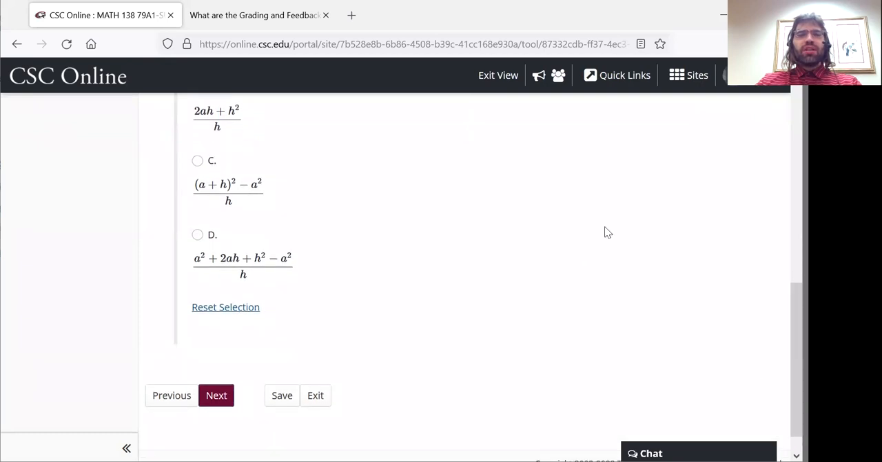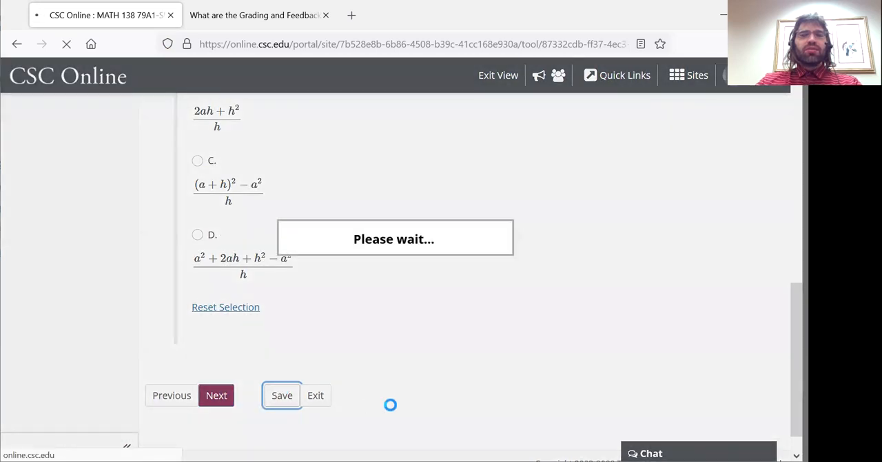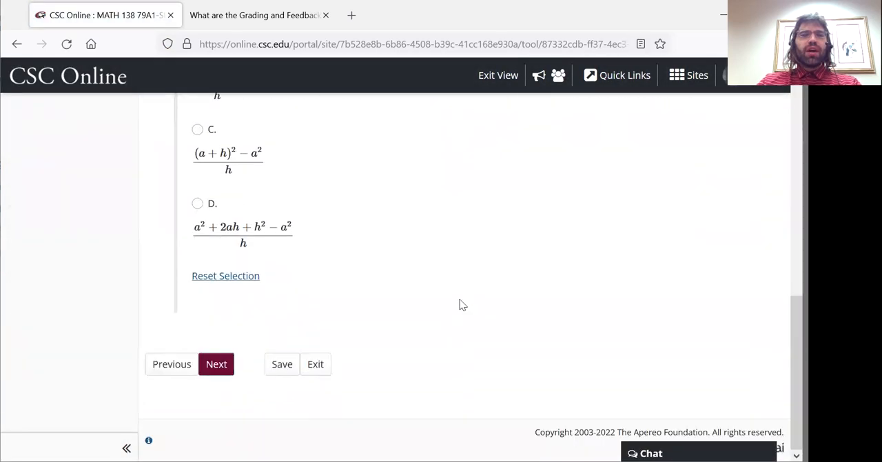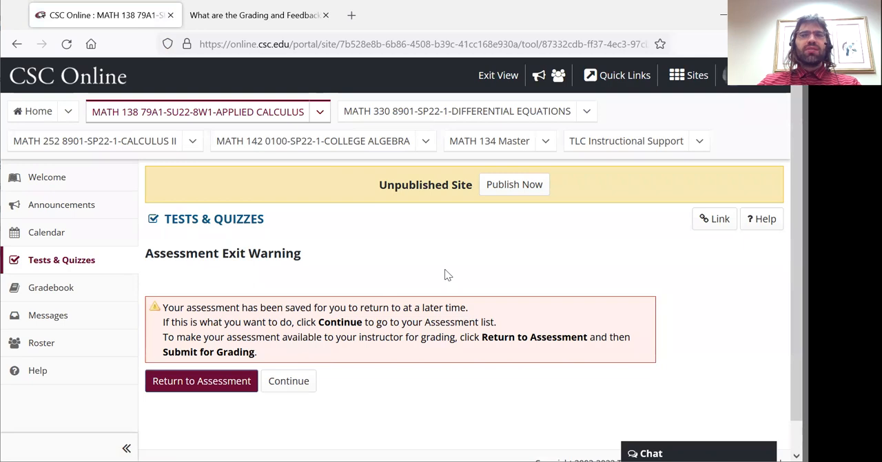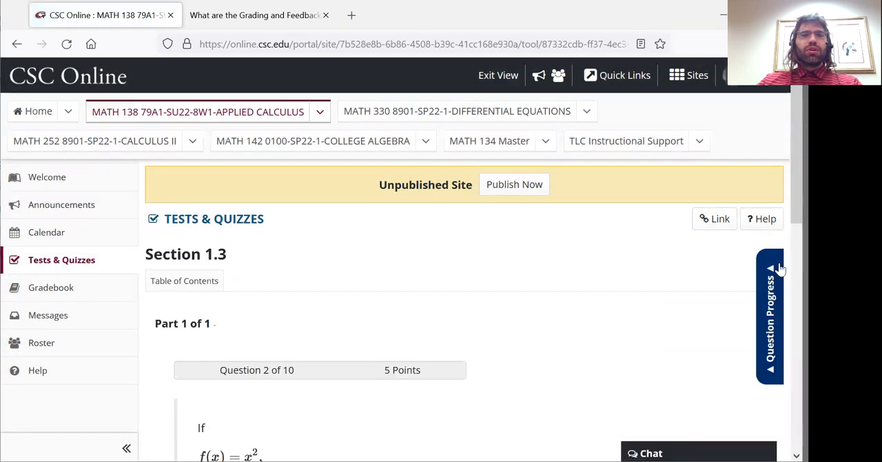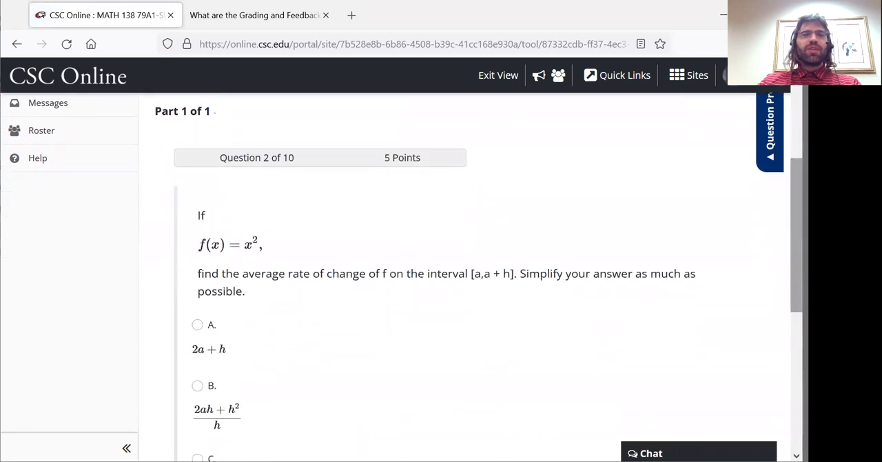That's an option. Instead of selecting a problem and clicking next, you can save your work so far, and then you can exit the assessment. And when you've taken your nap or consulted your notes or done whatever it is you needed to do, you go back to tests and quizzes and you go to return to assessment. And you see we're right back at question 2.